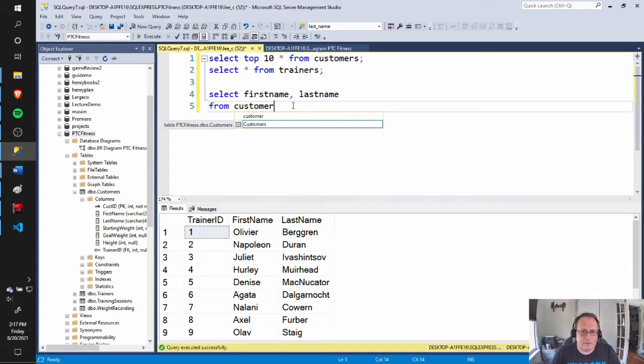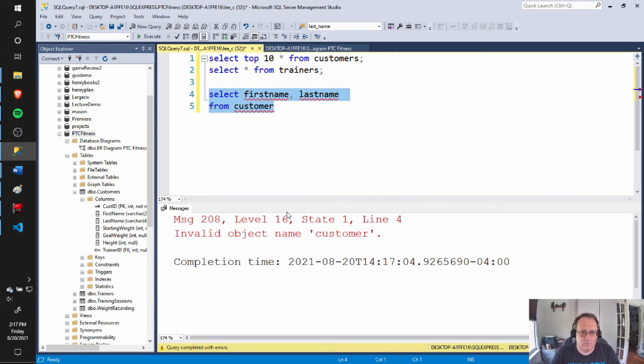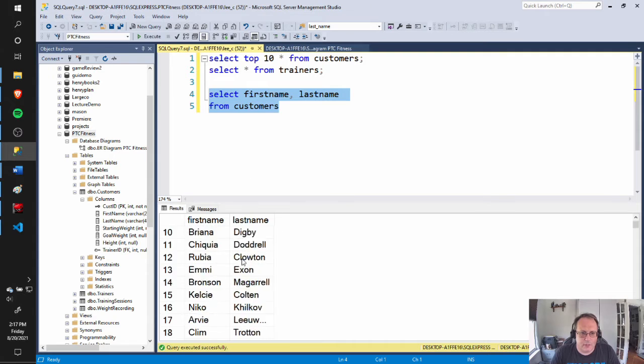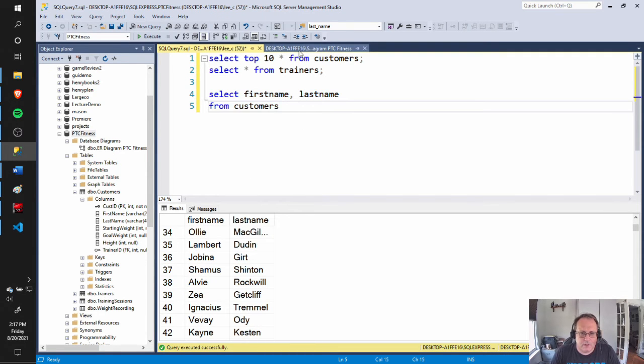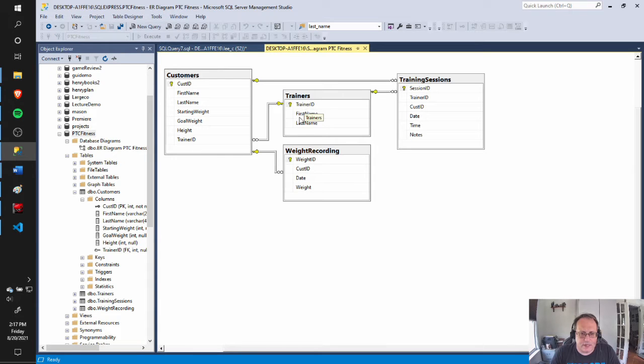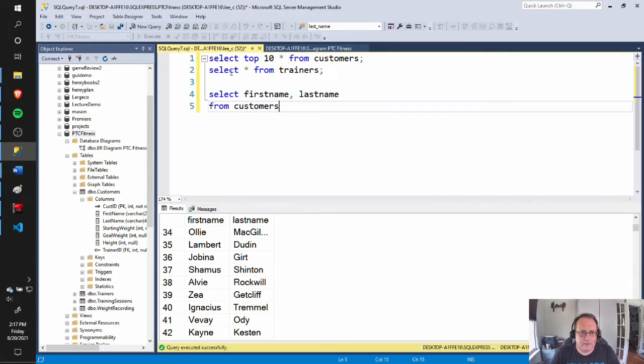So I've got select first name and last name from customer. Execute this. Oh, it's customers. Oops. And here they are. And I told you I've got 1,000 of them. So looking at my trainers and customers tables, I'm going to have a problem with these first names. I'm going to come back to this in a second. Let's take a look at customers to weight recording. I want to list the dates they've recorded weights and what their weight was.